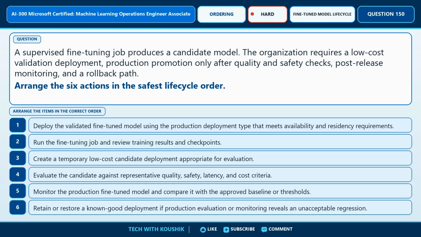The next item is question number 150. A supervised fine-tuning job produces a candidate model. The organization requires a low-cost validation deployment, production promotion only after quality and safety checks, post-release monitoring, and a rollback path. Arrange the 6 actions in the safest lifecycle order. The sequence must use these items.